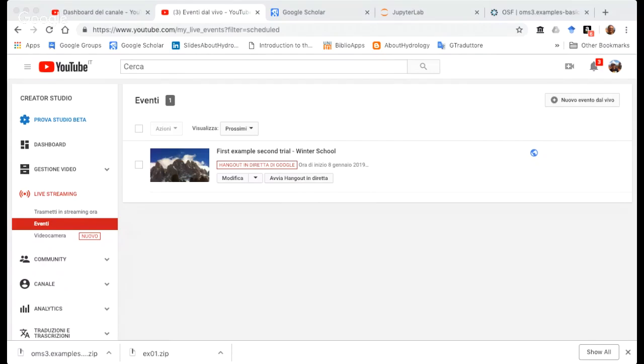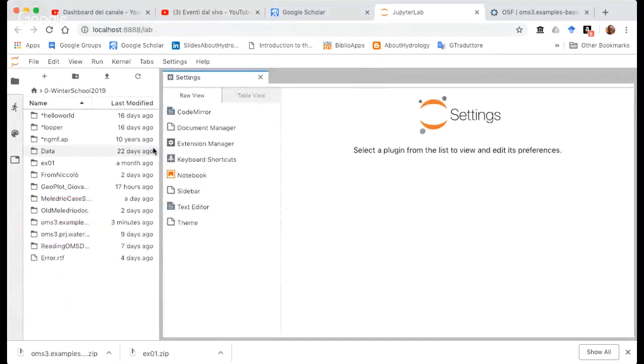Okay, we are ready here to start now with the simulations. Your Jupyter Lab should look like this one, and you have several directories here. I have several directories. I don't know which one is yours. The one we use today is OMS 3 example basics.